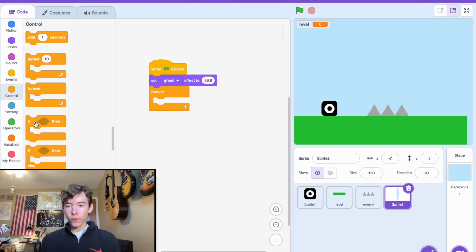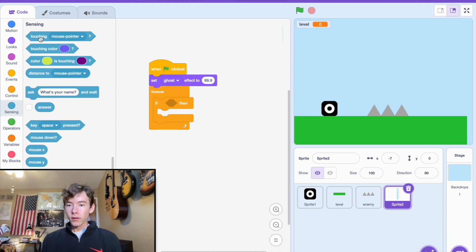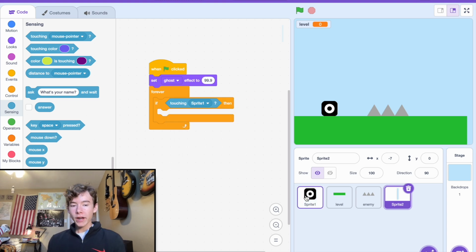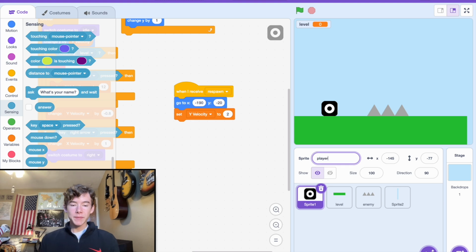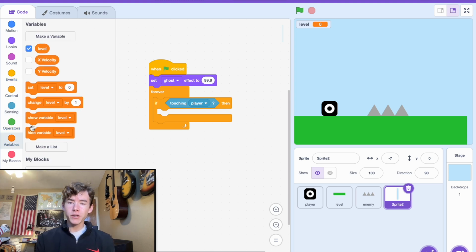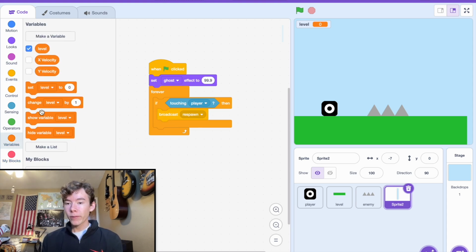And then you're going to drag in a forever loop, and then you're going to say, if we're touching sprite 1, or our player, so if you're touching sprite 1, and actually we're going to go ahead and rename sprite 1 to player to make it a lot less confusing for you and me pretty much. So after you do the forever loop and then the if touching player block, we're going to say respawn and then change level variable by 1, just like that.